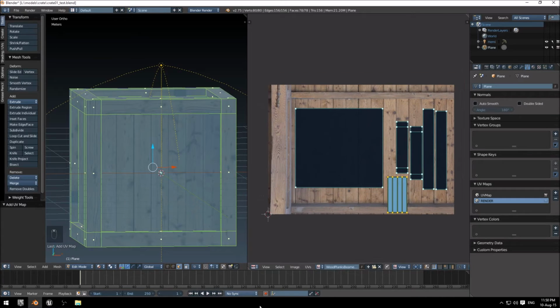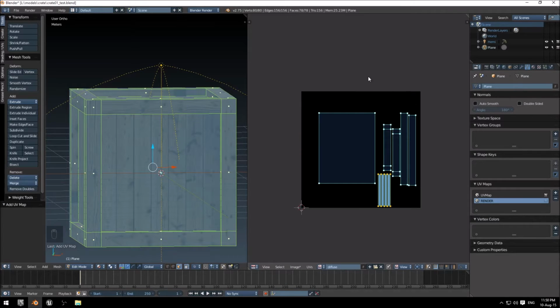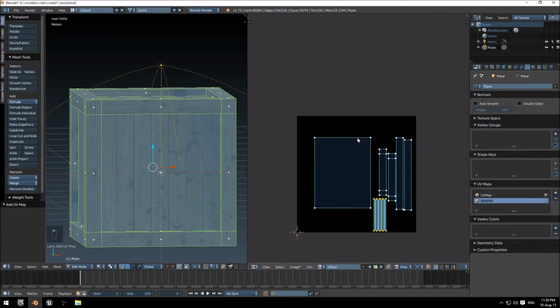And there we go. Then we're going to create a new image. We're going to call this one the diffuse, 1024 by 1024, and now you notice everything got a little bit squished, so we would just have to set them up a little bit.